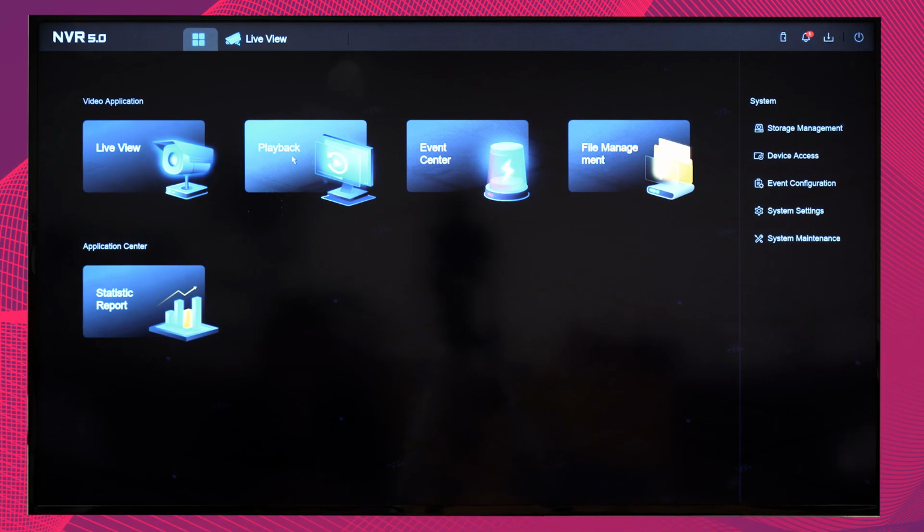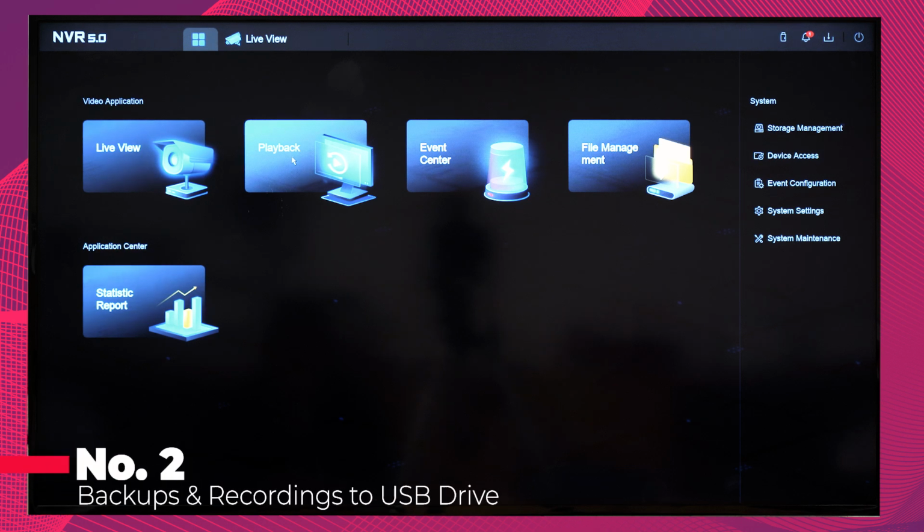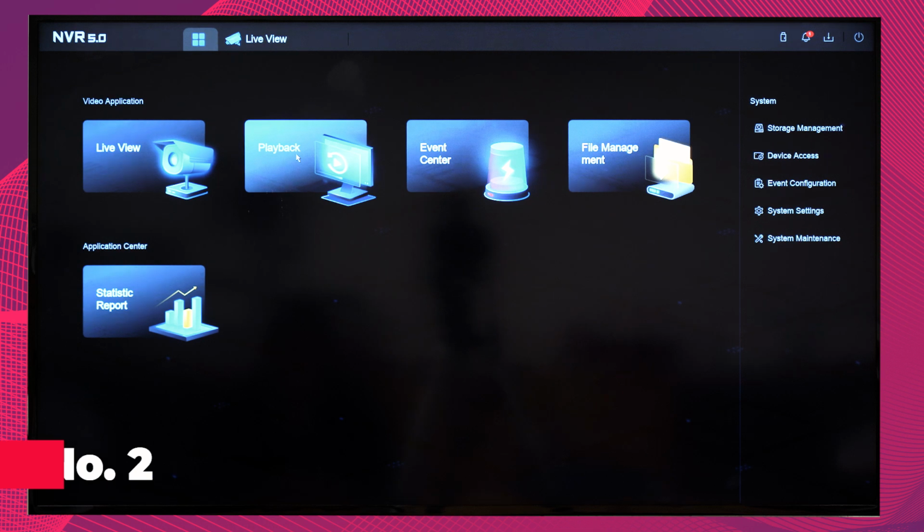Number 2, not that new, but I just really want to make sure you and your clients know how to do it. One of the big functions that needs to be done with a CCTV system is, of course, taking backups and recordings for safety onto a USB drive. So let's have a look at the 2 ways to do it. We've always done it in 2 ways.